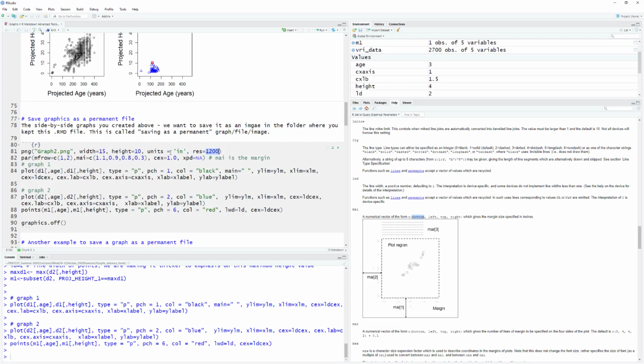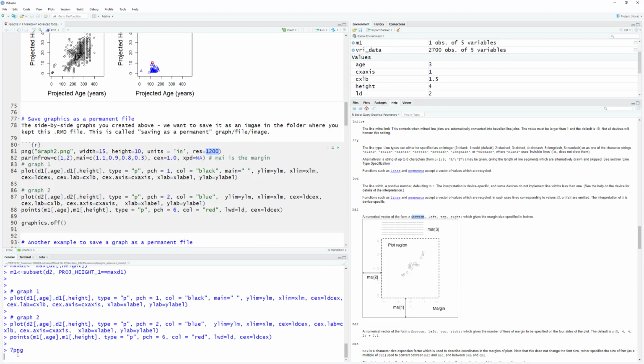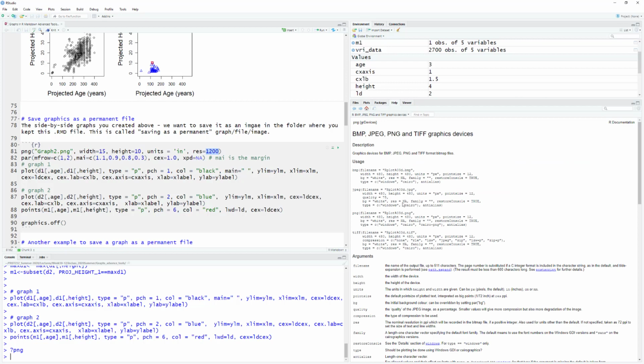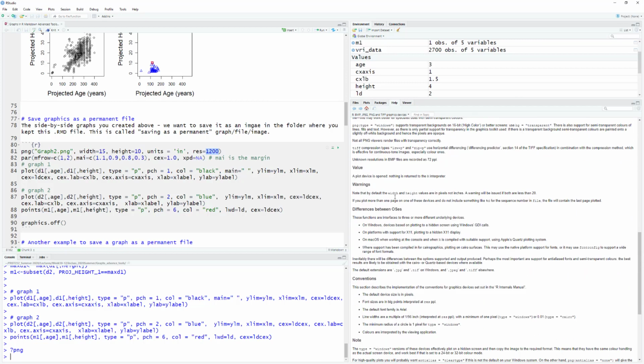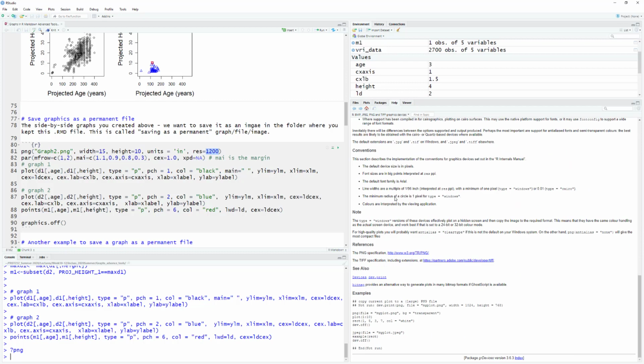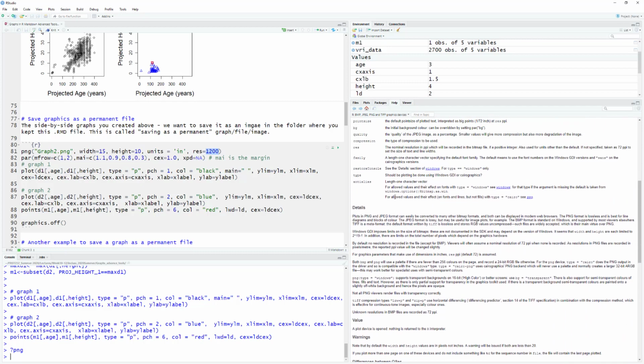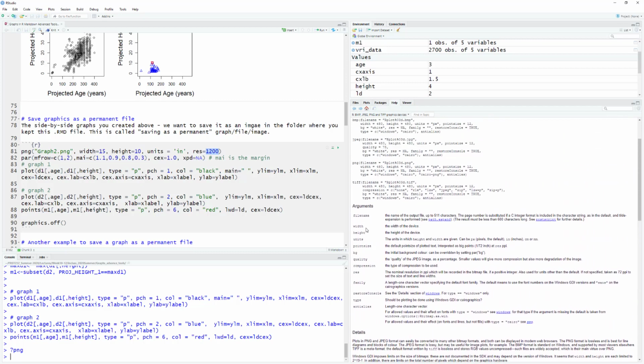You can just change them and see, or you can look in the PNG function for what we can add. That means in the help file you can see what parameters we can add. All of them are mentioned here, so you can see what the width should be, what the height should be, and then units. You can write the units in inch, centimeter, or millimeter. Those are other options too.